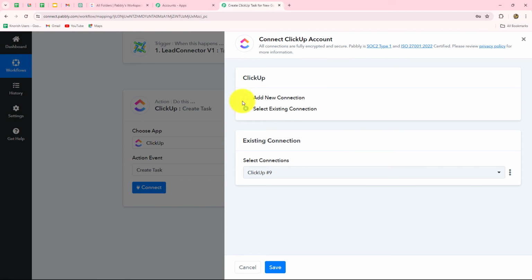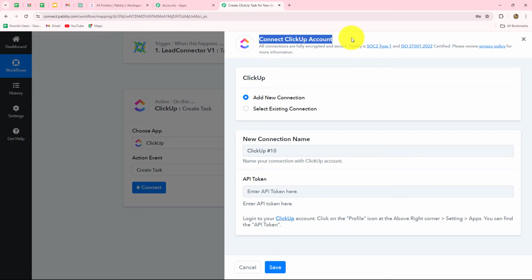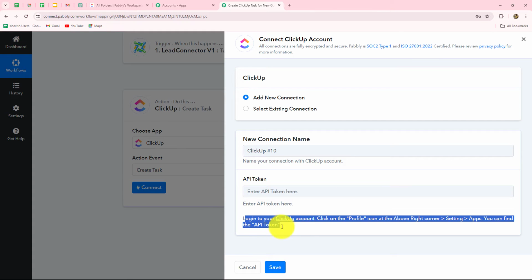Let's click on connect. Now from the given options, I'm going to select add new connection to build a new connection with ClickUp and Pabbly Connect, and here we have to provide a token for that. If you already have an existing connection, you can also go with that, but to create a new connection we have to provide a token. And how we are going to get that? For that, the instructions are provided to us over here.